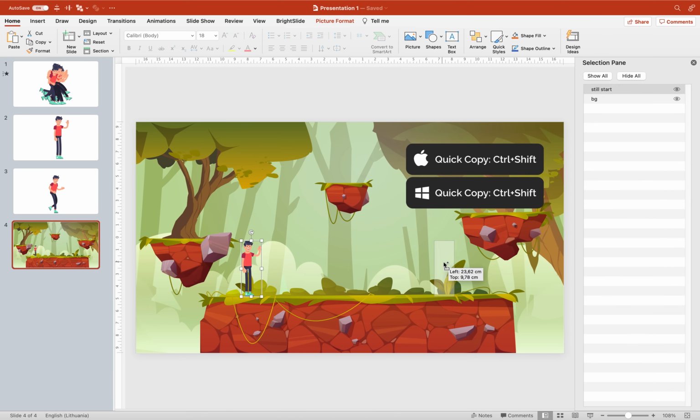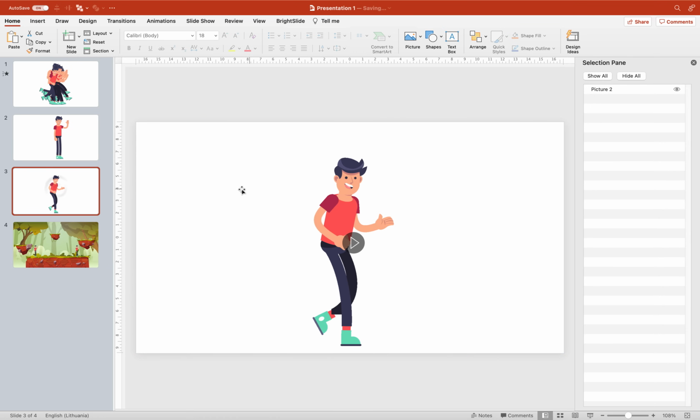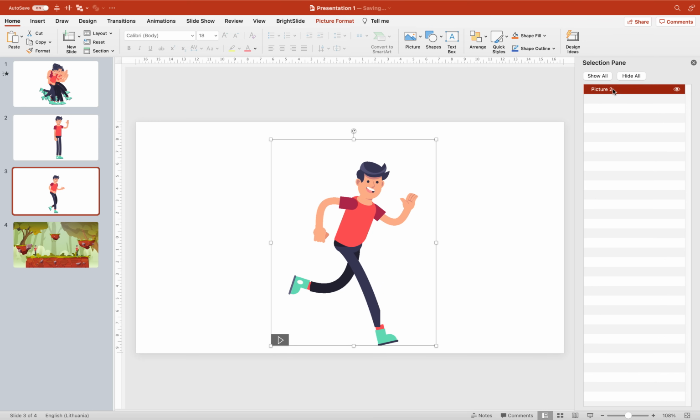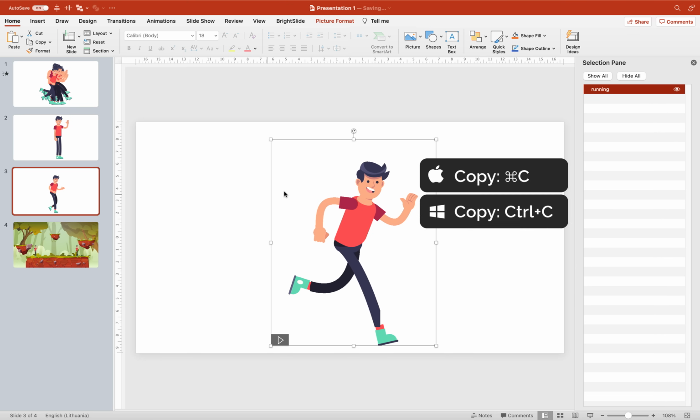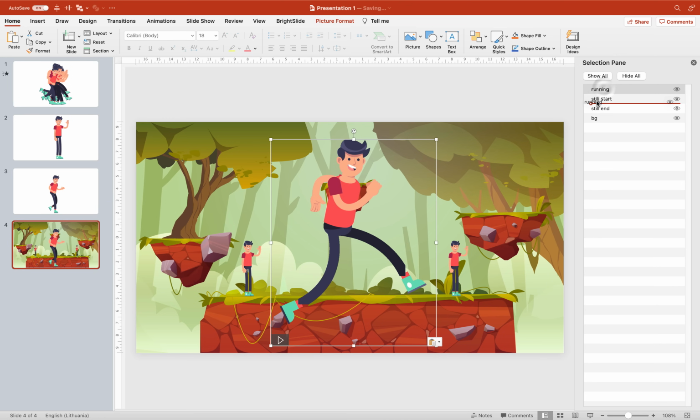So this is the position when Jack is just standing still before he starts running. And now let's make a quick copy. You can hold down the Ctrl-Shift key. And for this copy on the right, let's call it still end. So this is the position when Jack finishes running and then he starts standing still once again. So we have still start and still end. Two Jacks. And to make it more fun, let's bring in one more Jack. So let's go to slide number 3 and let's copy this animated Jack that we have created. So let's just rename it in the selection pane. Let's call him running. Now let's just copy him and let's paste him into our forest slide.